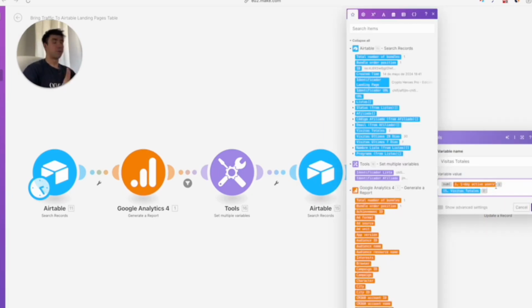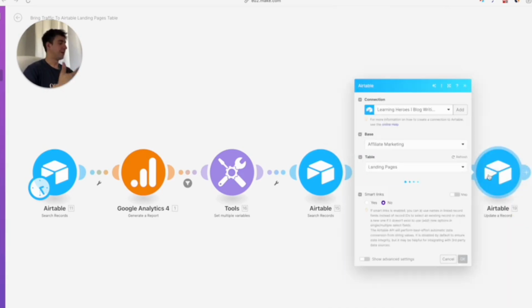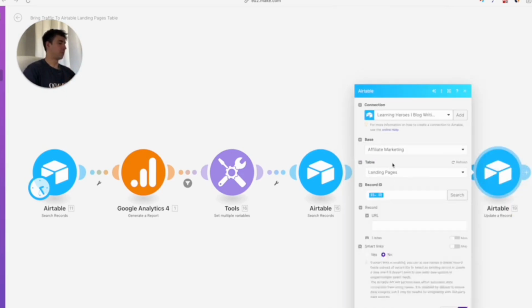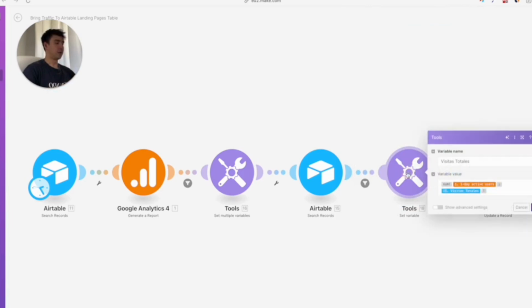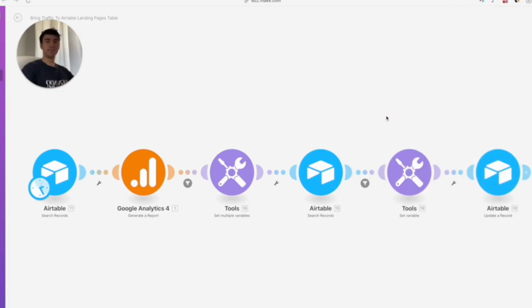But if there is a data bundle that matches the conditions, we're going to take the total visits and sum it to the one-day active users. So every day we're updating the total traffic of that specific landing page. And then here we're going to have an updated record that updates the number of visits in the last 28 days, because that's a property we have from Google Analytics. The number of visits in the last 7 days, because, as I said, that's a property we have. And then the total visits, which is the value coming from this module. So that would be it.